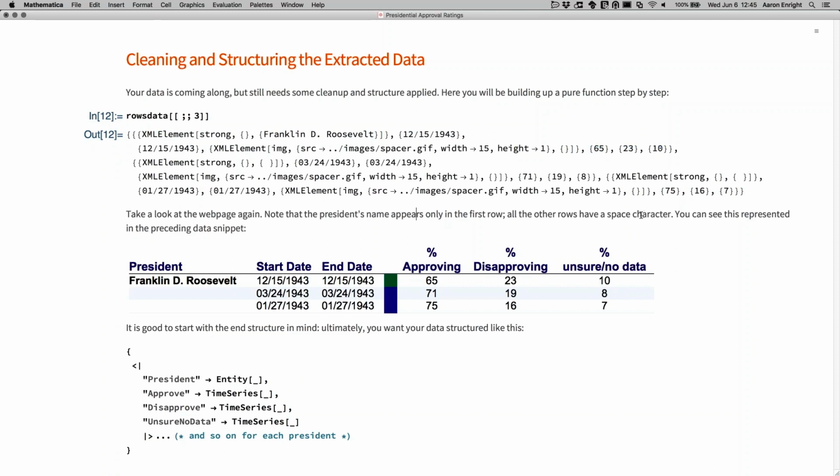If you'll notice, in the web page, the president's name only appears on the first row. We see that up here too. There's the first row and the second row, no president's name, just an empty space, and so on. So we'll have to account for that, and we'll have to account for things that we don't want, such as the colored cells here.